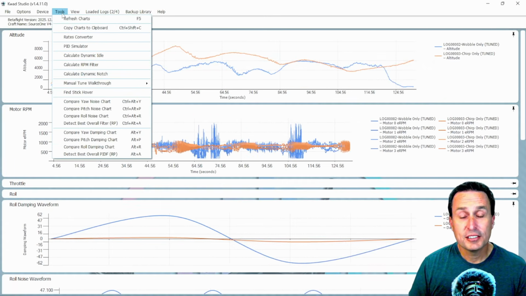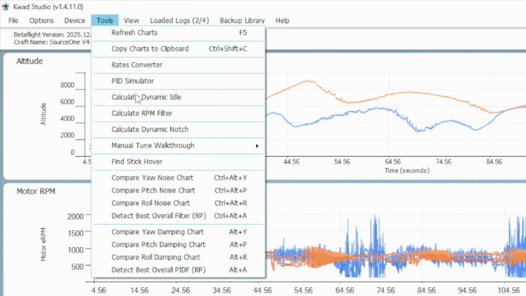So now with that out of the way, let's come back to the tools menu here. This is where really most of the meat is for what you can use this for.